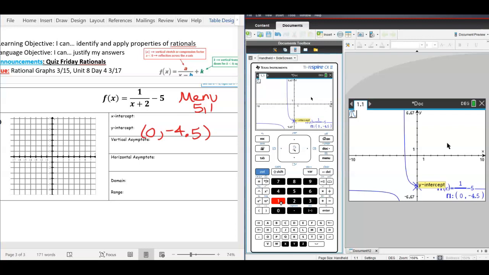Okay, so this x value right here, when you do graph trace, you go left and right. So I'm going to go to the left until I get to that x-intercept. So left, left, left.